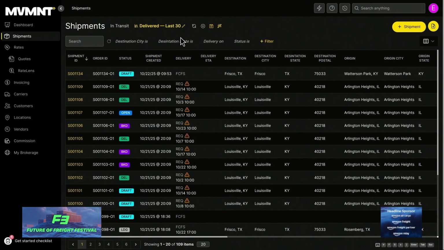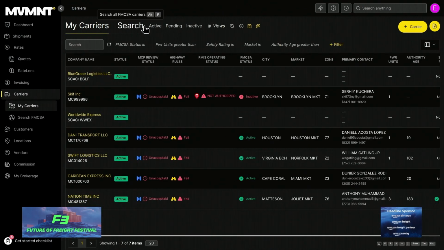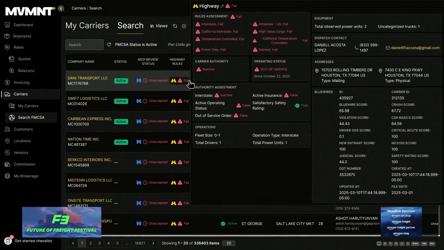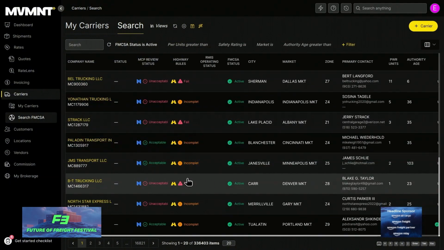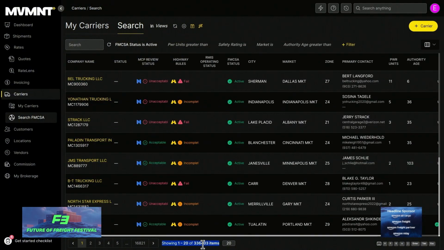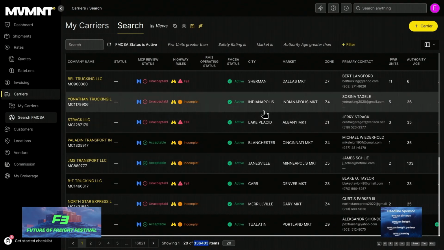So while that's still loading, what we can look at is the carrier section. So carriers, we integrate with My Carrier Portal and Highway as well. And you can actually see this down here, 330,000. This is all the FMCSA carriers.